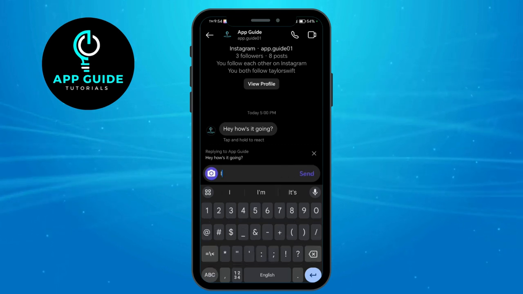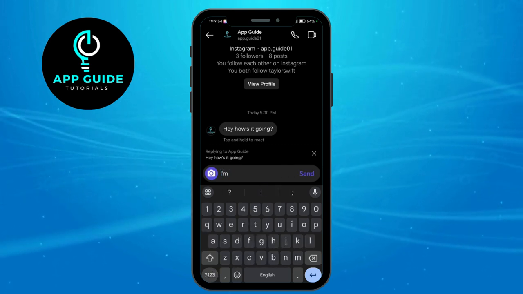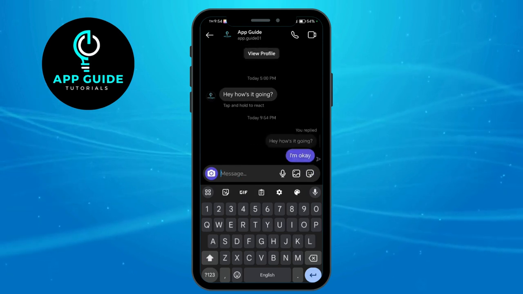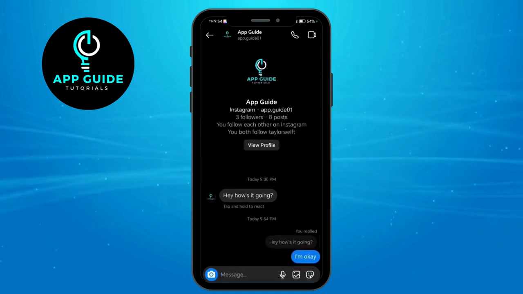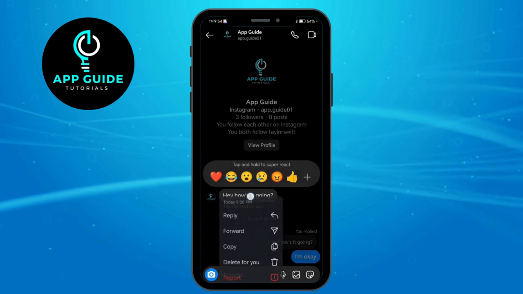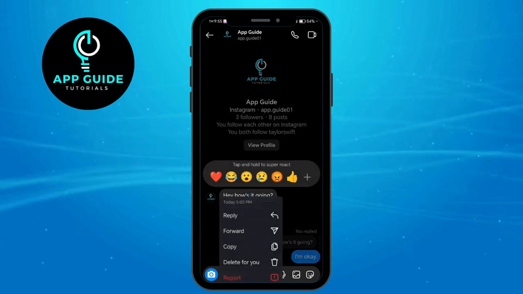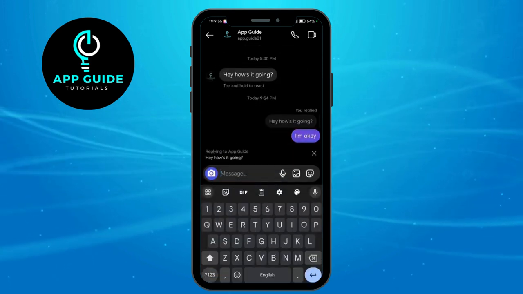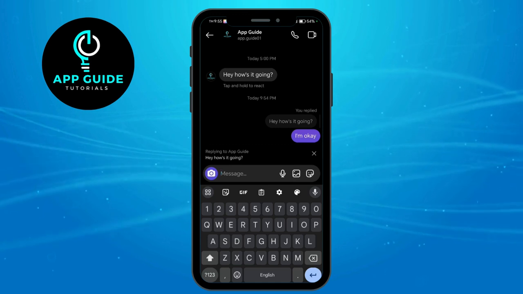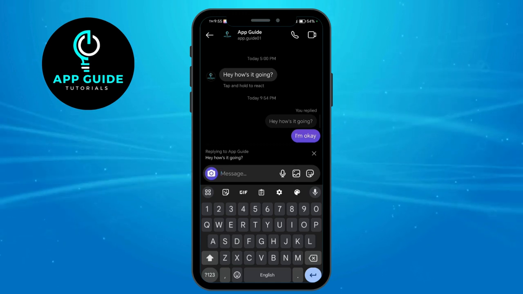Let's say right here. The next way is to press it down or hold it down and then click on the reply button right here. Now you can also reply to this message using this method.